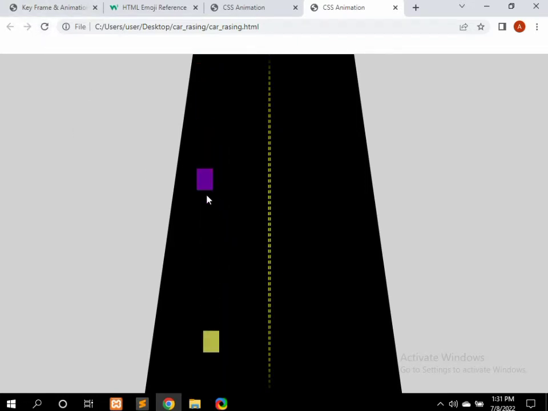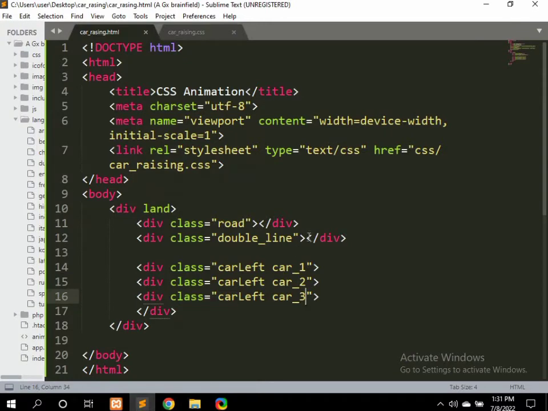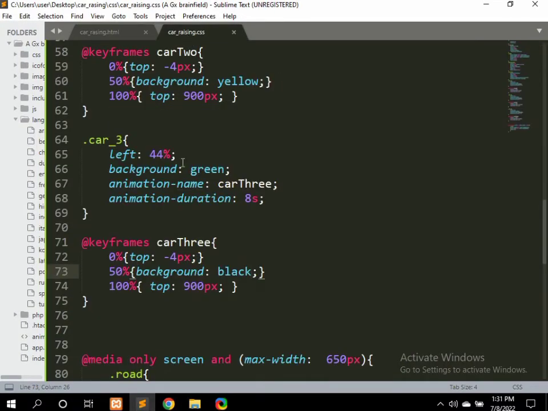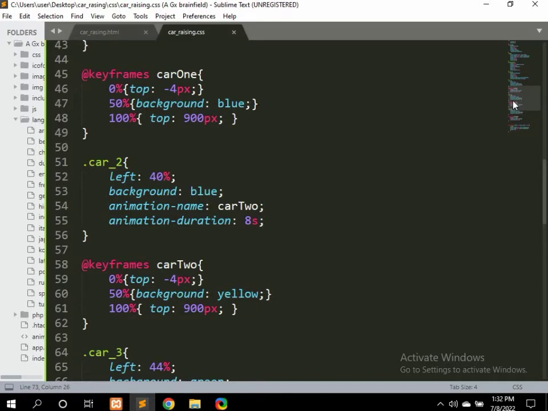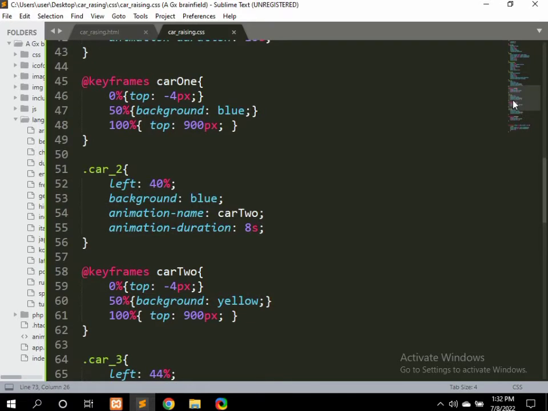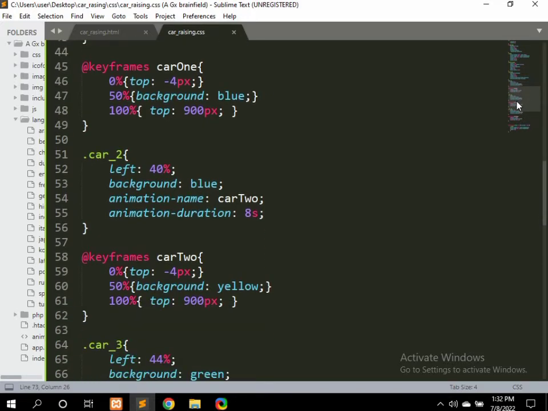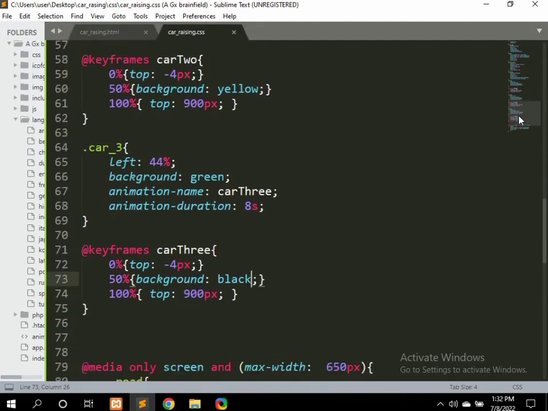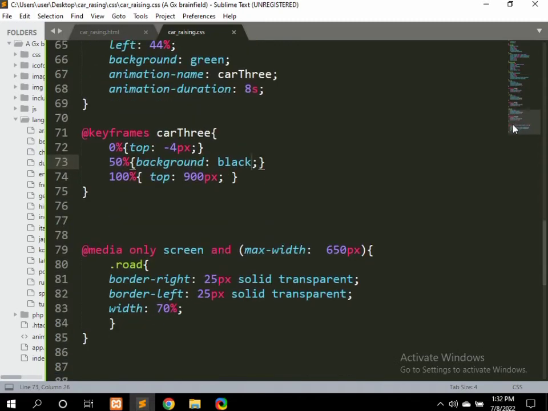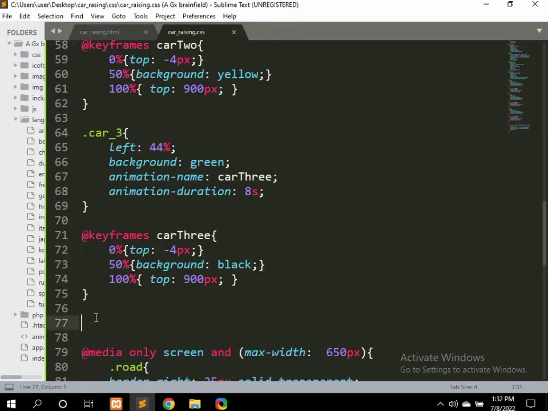But they're kind of close to each other. They're too close to each other. So for our car 3, okay. So that's it.